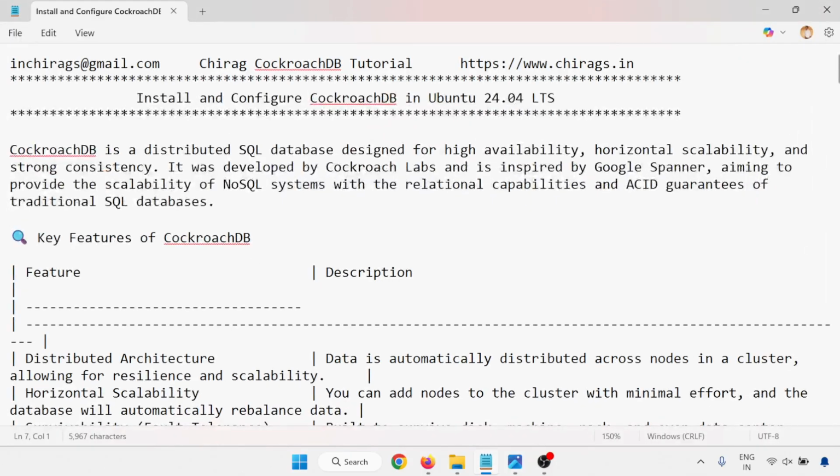In this video, we are going to learn how to install and configure CockroachDB on Ubuntu 24.04 LTS. So, what is CockroachDB? CockroachDB is a distributed SQL database designed for high availability, horizontal scalability, and strong consistency. It was developed by Cockroach Labs and inspired by Google Spanner, aiming to provide the scalability of a NoSQL system with the relational capabilities and ACID guarantees of traditional SQL databases.